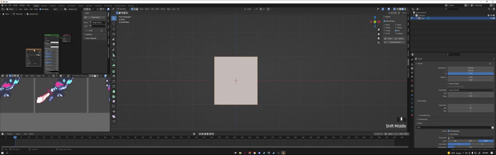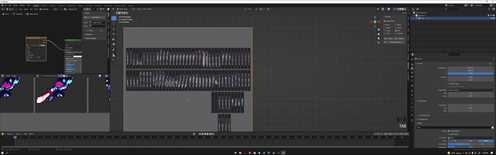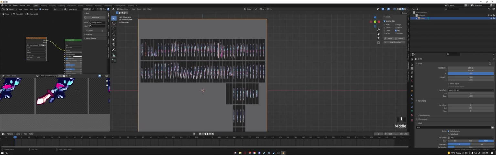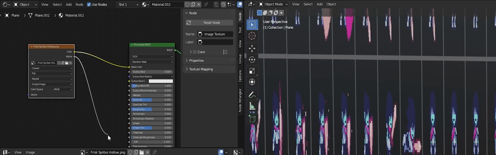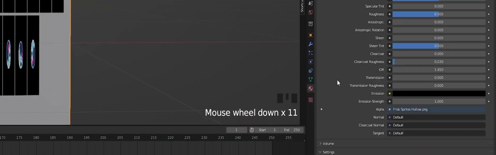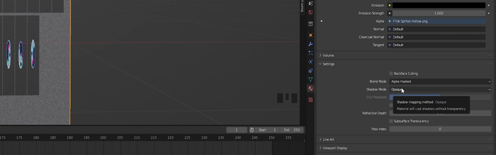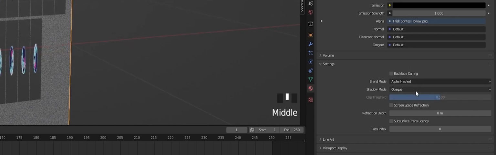Now, if you're like me, I'd rather have sprites with transparent backgrounds. The only issue is if you import transparent PNG photos into Blender, they will have a black background. If you want to resolve this issue, go to the image texture alpha channel and connect it to the BSDF node alpha channel. Afterwards, go to the material panel and scroll down until you see settings. Then change blend mode from opaque to alpha hash. Then in order for your sprite to cast shadows, change the shadow mode to either alpha hash or alpha clip.